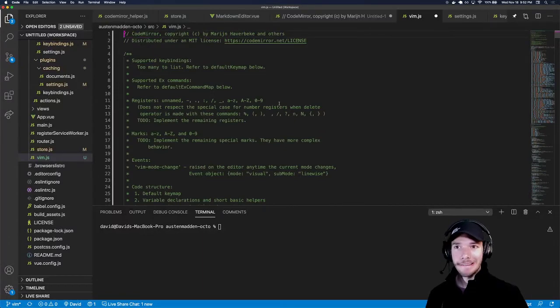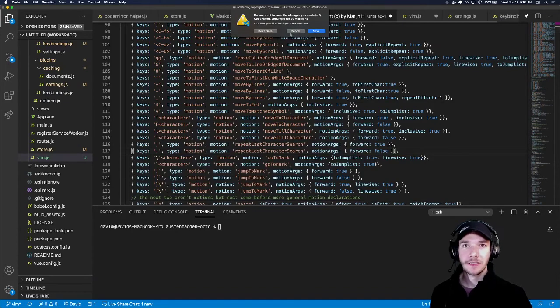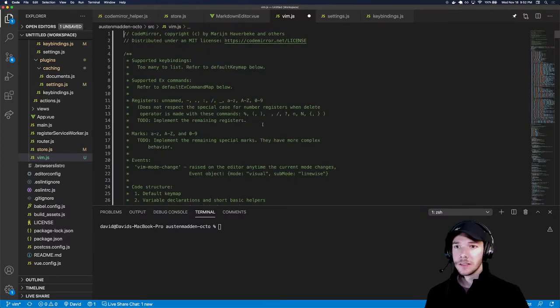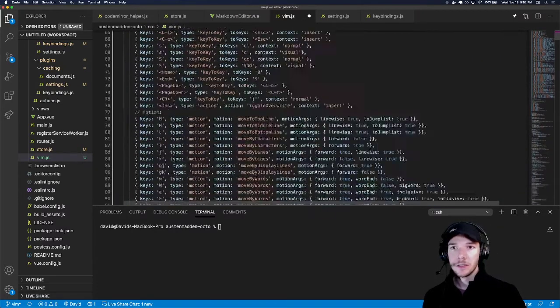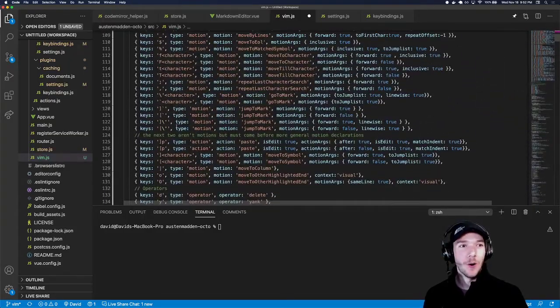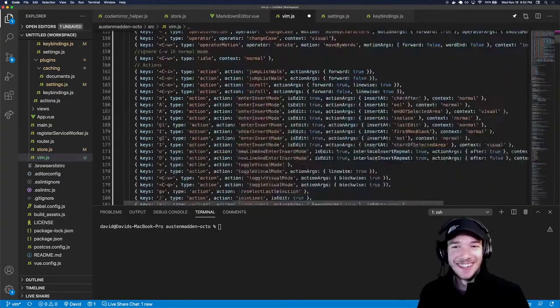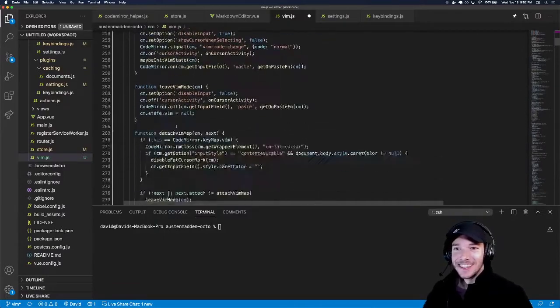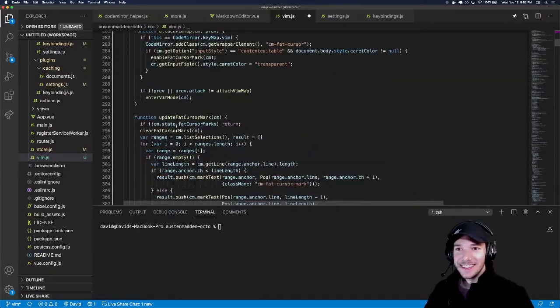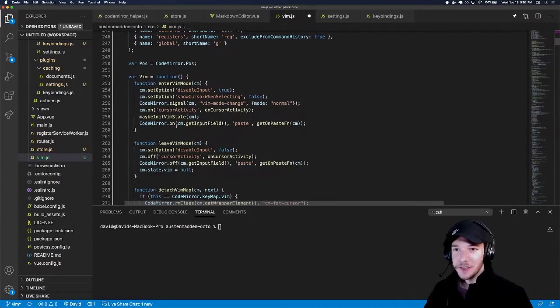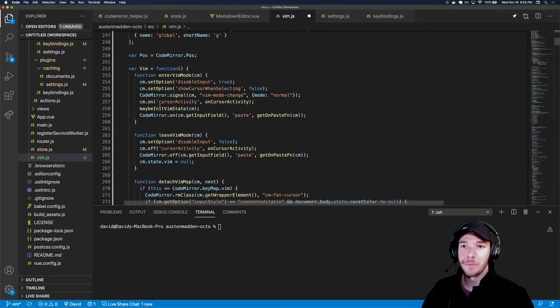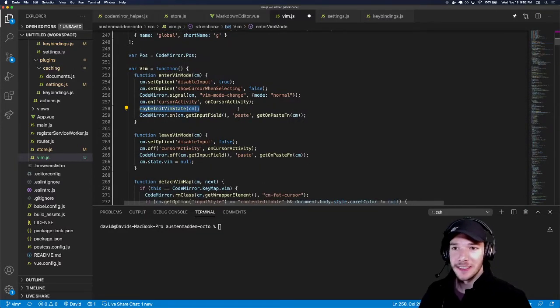Perfect. Okay, so if we scroll all the way past all their keymap definitions, and we keep scrolling, keep scrolling, and I need to stop following you. No, you're good. Keep scrolling. Oh, no, too far. Go just up a bit past the definition. Yeah, so that var vim function there has a function within it called enterVimMode.